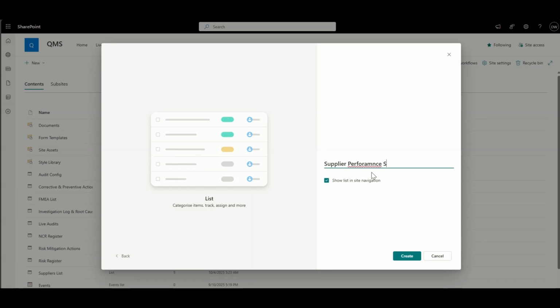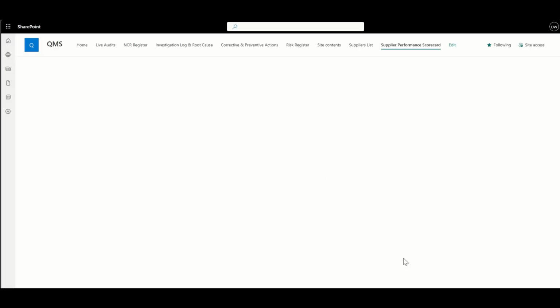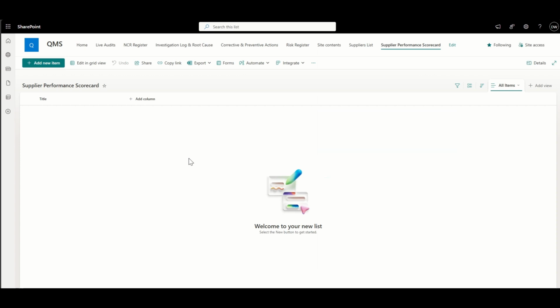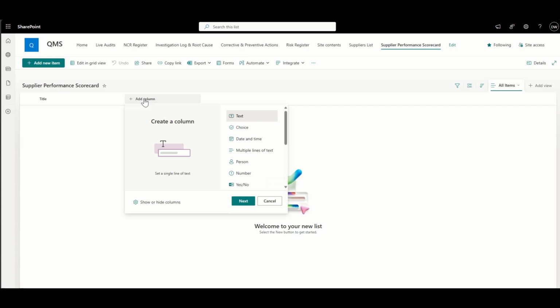performance scorecard. So let's just make sure that's spelled right. Click on create, and that's just going to create me my blank SharePoint list. Then what I'm going to do is actually, I don't necessarily need an ID. There is an ID obviously in the background I can pull out at any time, but what I do need is I need to link it actually to that supplier list.